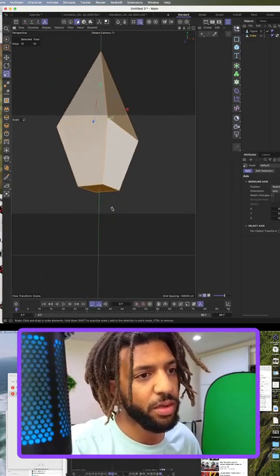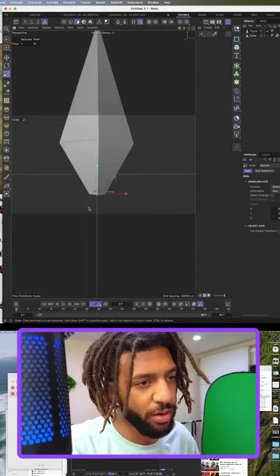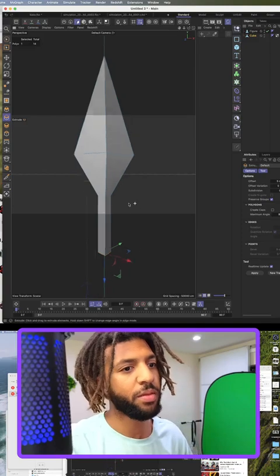Great. Now for the bottom part, let's go ahead and taper that down so that it's about a square again. We'll extrude this downwards. Okay.